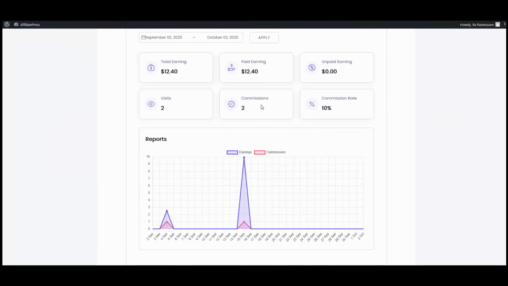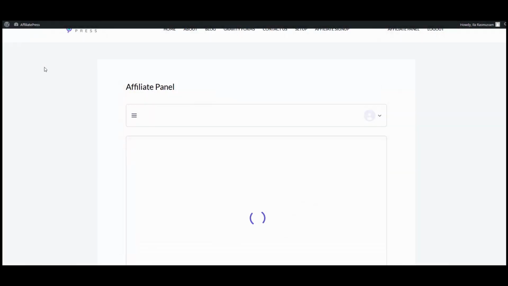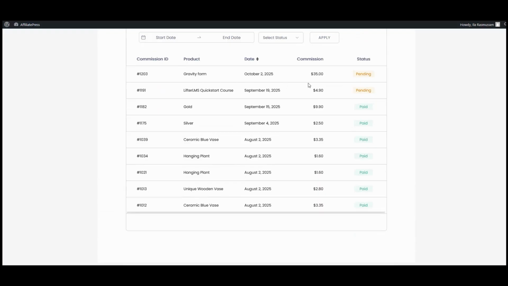This is the MemberPress Affiliate panel. Now open the Commission tab. Here you can see the Affiliate user's commission records and other details.